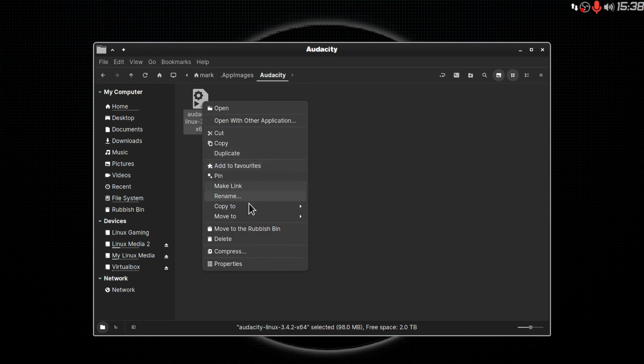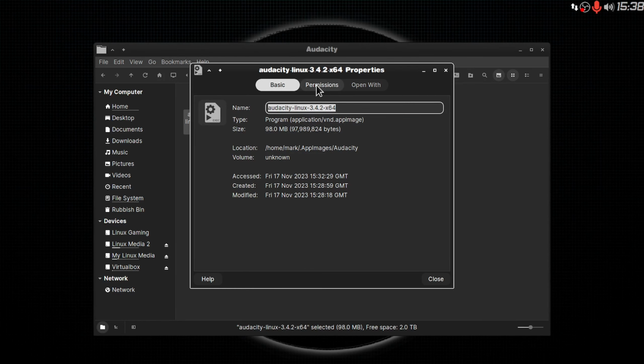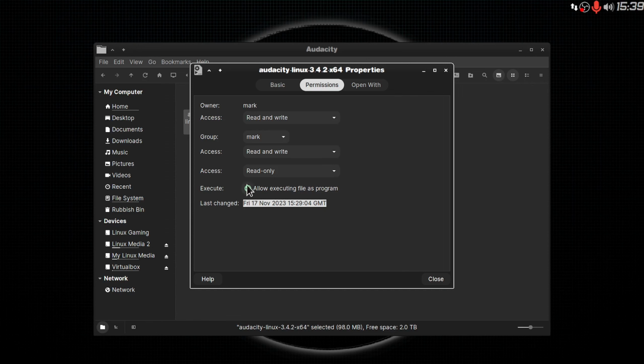I then right-clicked it, went down to properties, went over to permissions, and ticked the box. It says allow executing file as program. So always tick the box.